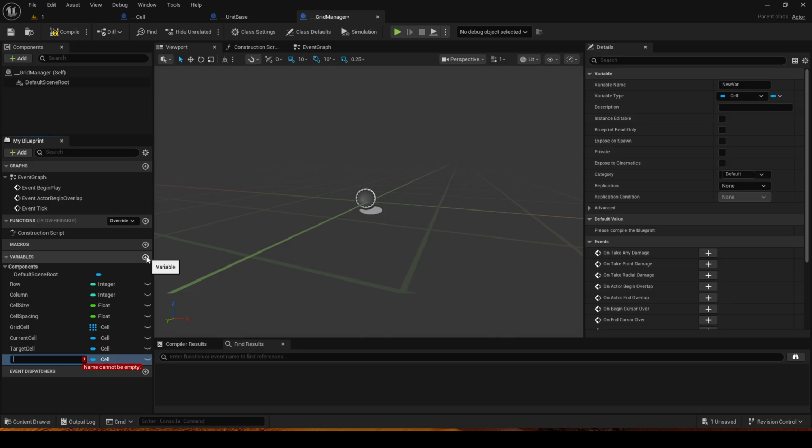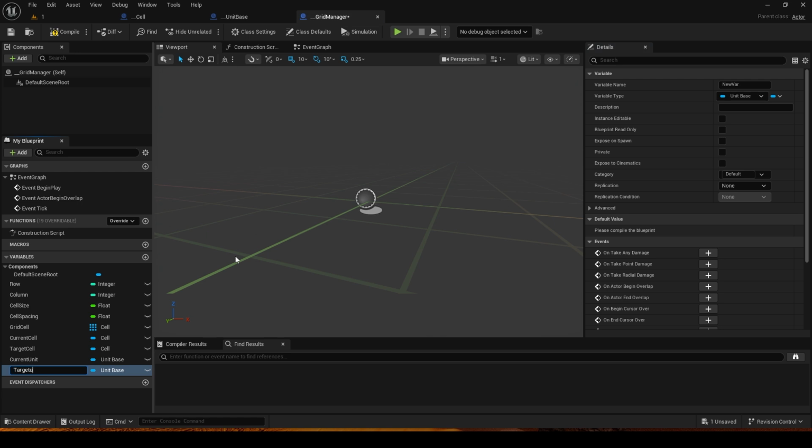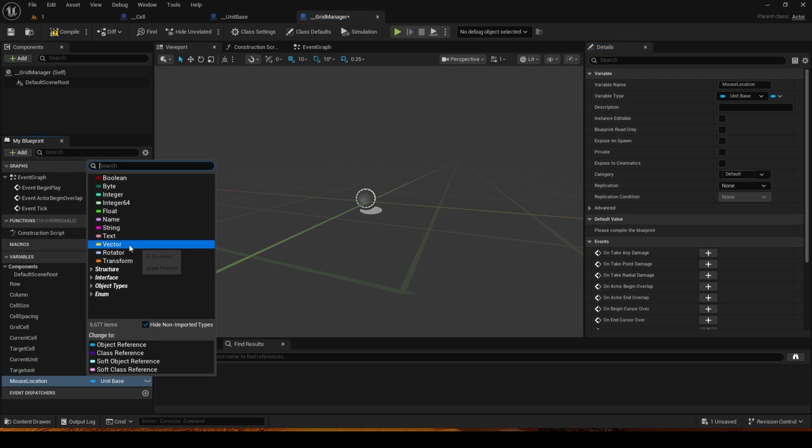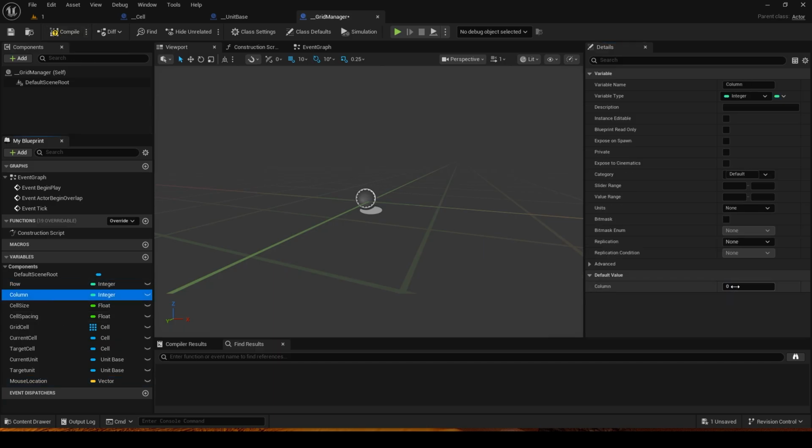Add a variable named currentUnit with a variable type as UnitBaseObjectReference. Add another variable with the same type named targetUnit. Add a variable named mouseLocation with a variable type of vector. Set row variable value to 3 and column to 6. Cell size set to 100 and cell spacing set to 50.